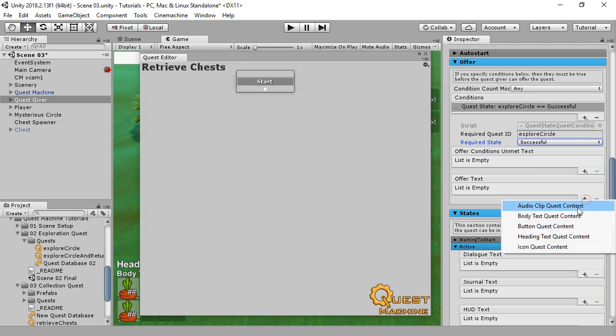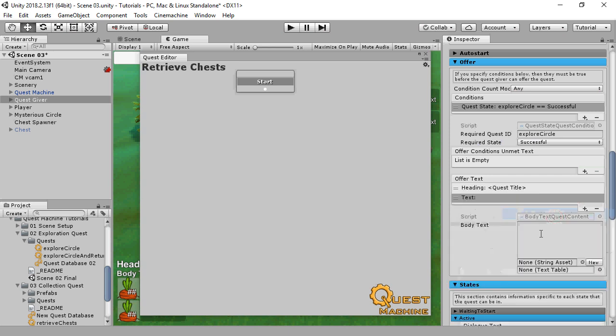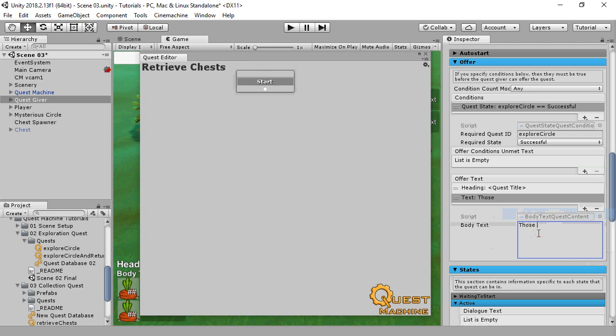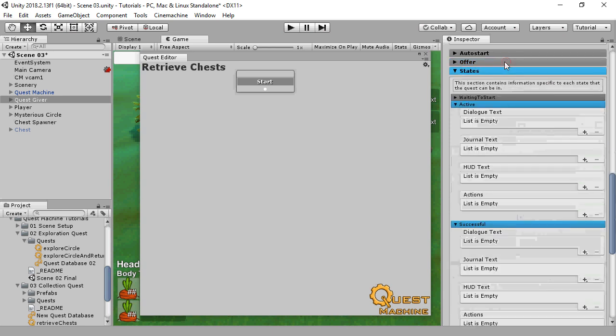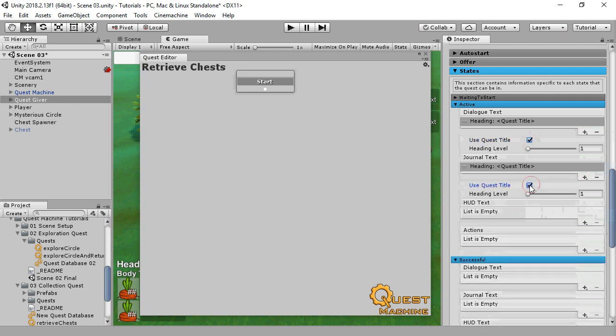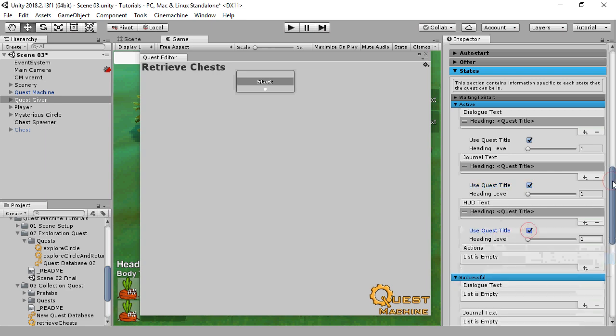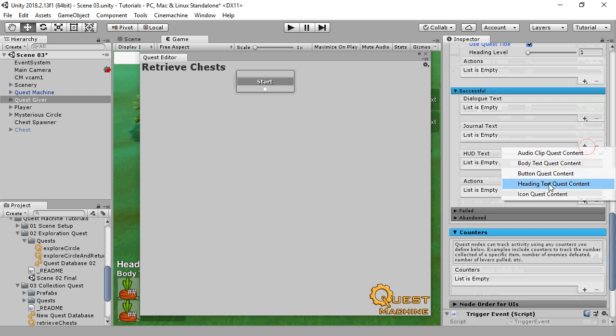Next, we'll set up the offer text. Just like with our previous quest, we'll set up the active states headings. We'll also set up the journal entry for the successful state.